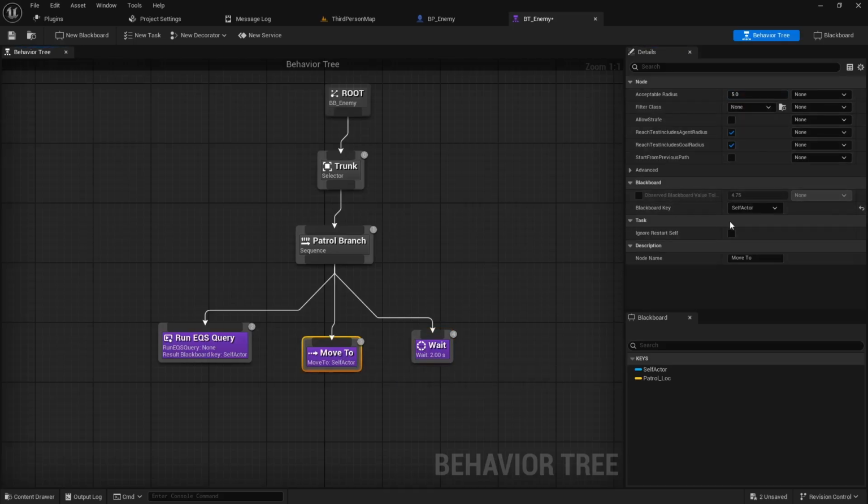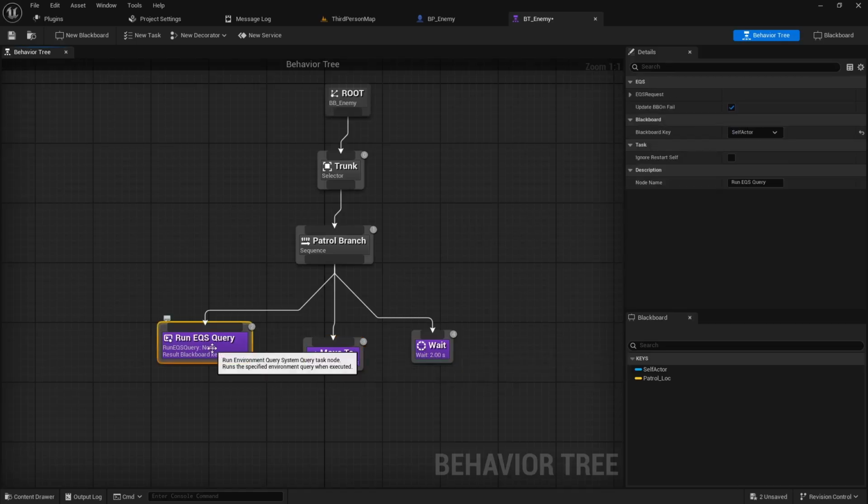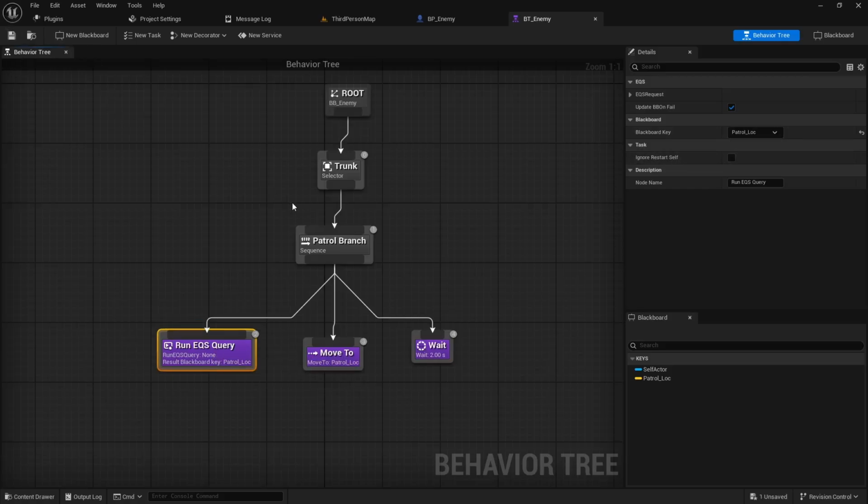The move to, we want to move towards the blackboard key that we created, which is the patrol location, or that vector. And then the EQS, we're going to be writing data to another blackboard key, which is the same one, the patrol location. So this pretty much sets up our behavior tree.